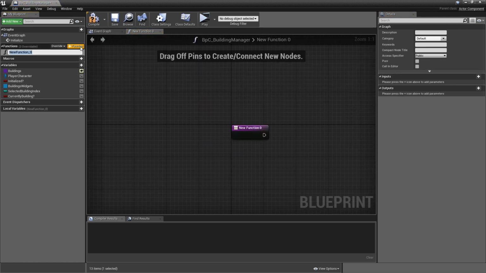First off, we want to be able to get a widget for a specified building so that we can highlight the widget of the building that's currently selected. Let's call that function widget for building. It only returns something, so it's a pure function.